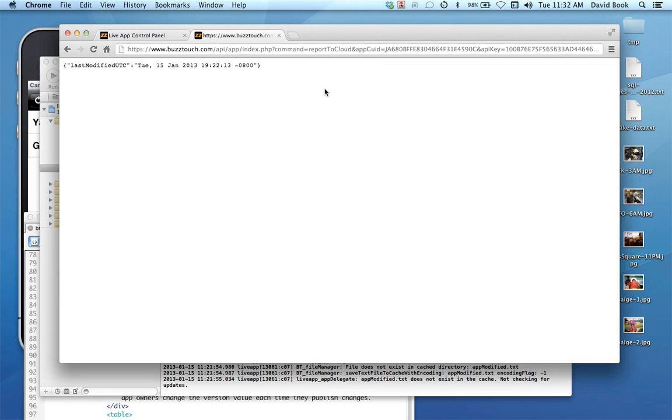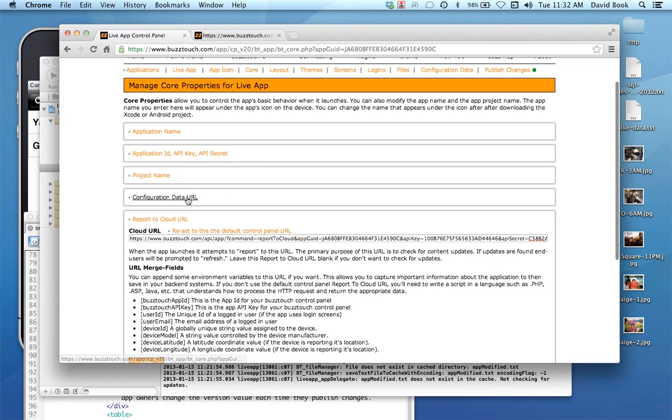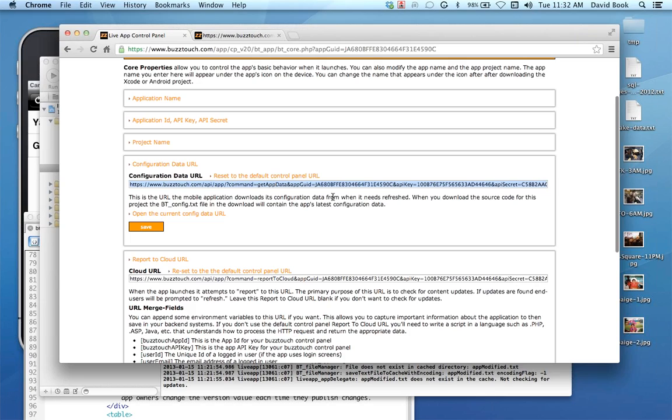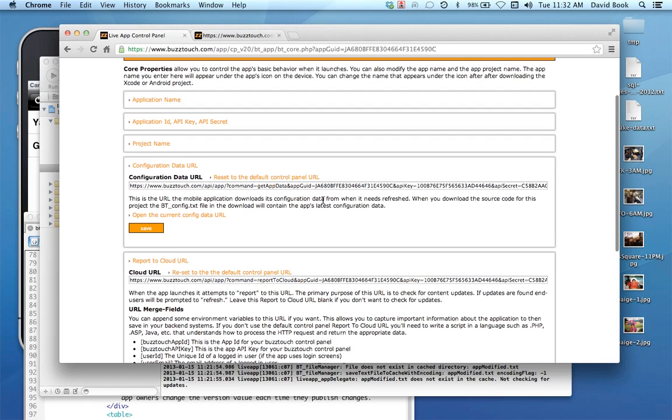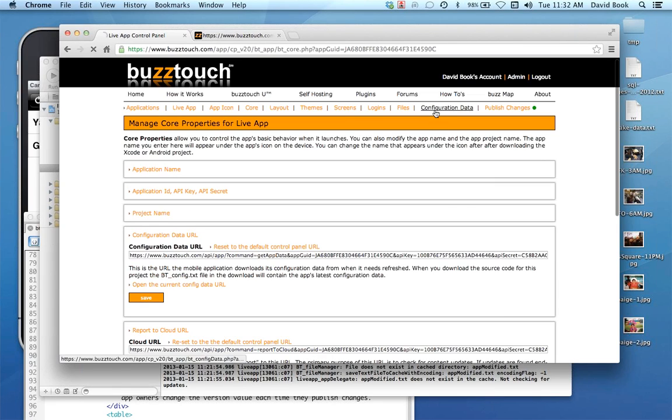When it goes to the API, adding things at the end is not going to do anything because we don't look for everything that you could possibly add to it. So that's the report to cloud URL. Now the data URL is the exact same concept. The only difference between this URL and this URL is the command. The way our API works is you issue commands, right? When we download data for the app, meaning it needs to be updated, the command is get app data. When we download data to just get the last modified date, the command is report to cloud. So these two URLs are exactly the same.